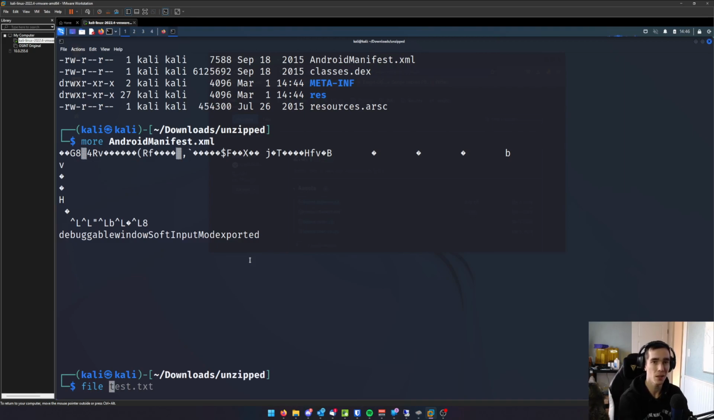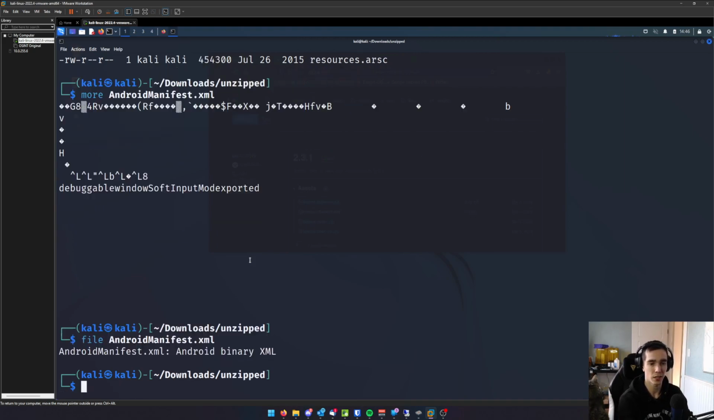So I'm going to do file AndroidManifest.xml, and we should see, oh, okay, the answer that we're looking for here is that we are looking at a binary XML file. So we're not looking at plain text XML. That means we're unable to read it flat out using just text-based editors, which isn't the end of the world.